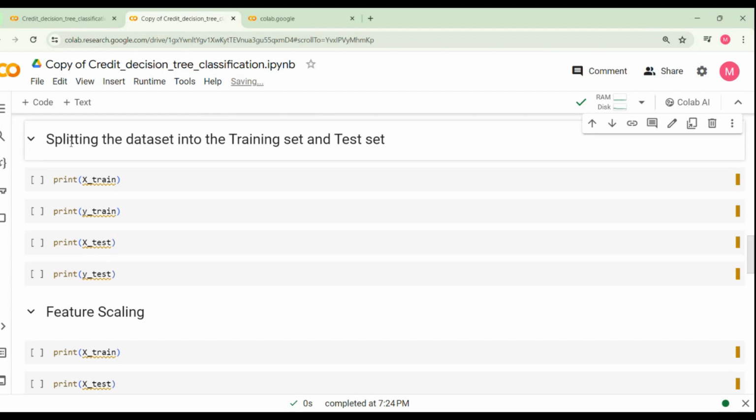Next is splitting the data set into training set and test set. I already told the reason why I need to split: around 80% of the data we are keeping for training and 20% for testing with the actual value. After that, we will combine both and check how much accuracy the model has.